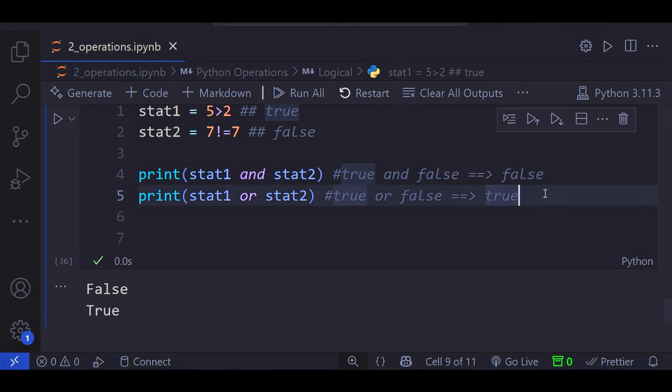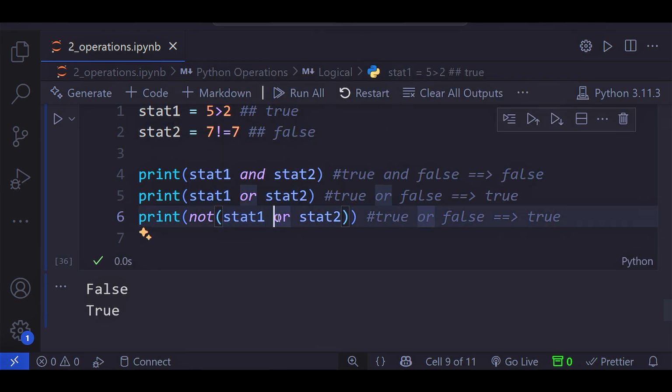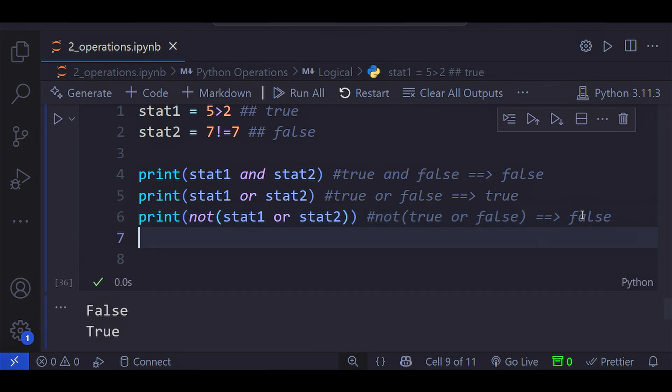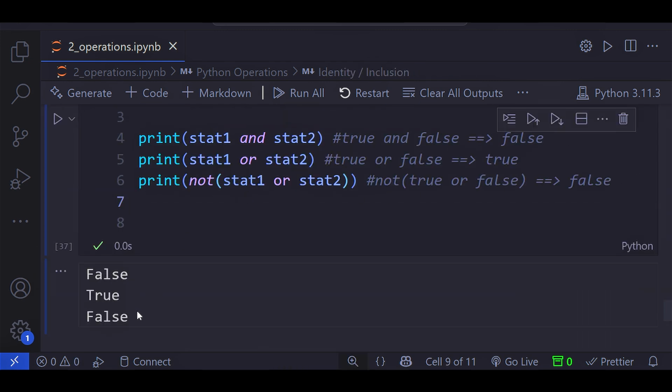So when we have this is true, let's put a not here. So state 1 or state 2, this will give us true, but it is inside a not operator, and this will flip the result. So when it's true, it will be false, and when it's false, it will be true. So the not true or false, which evaluates to true, the not becomes false. So let's print the last operator, and it is false.